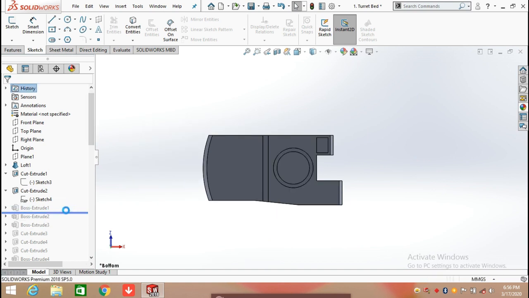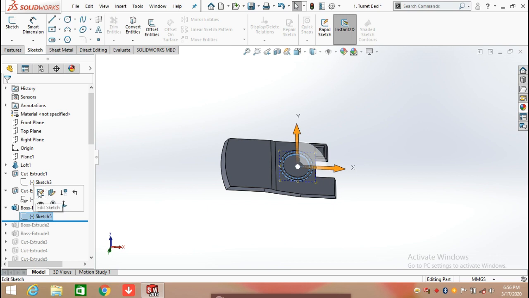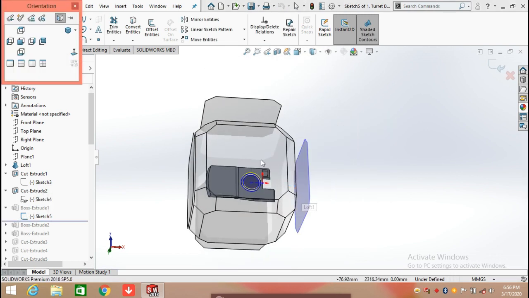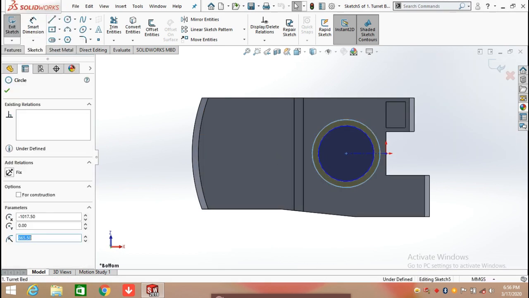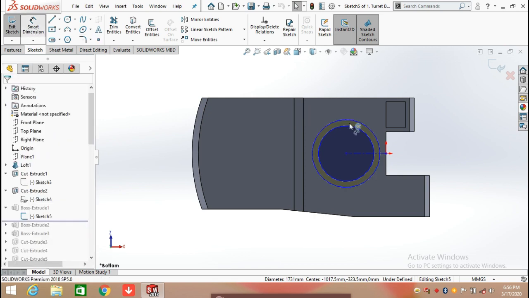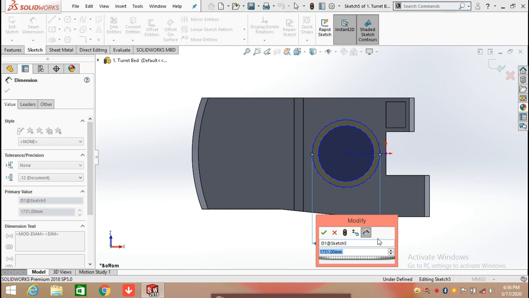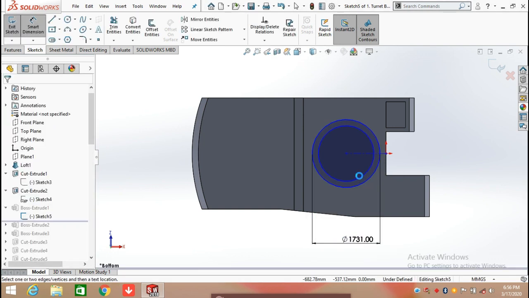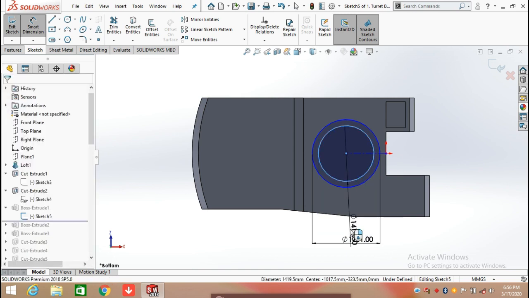Now rolling downward the mouse. Again select this face and click on sketch and draw 2 circles here. Now defining the diameter of the circle, which is 1731 mm, and the next one is 1419.50 mm.